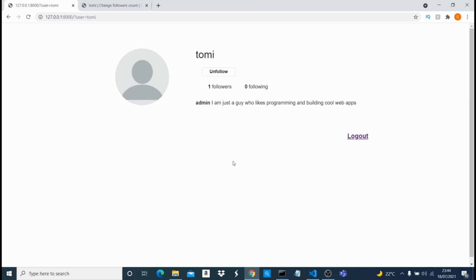Let me just quickly show you what we're going to be building before we get into it. So I'm logged in as this user with a username of admin, and I'm on the profile page of this Tommy. As you can see, I'm following Tommy right here already. And if I hit unfollow, you see that this number drops to 0 and the button changes to follow. So I can also follow the user back, the number increases and the button changes to unfollow.